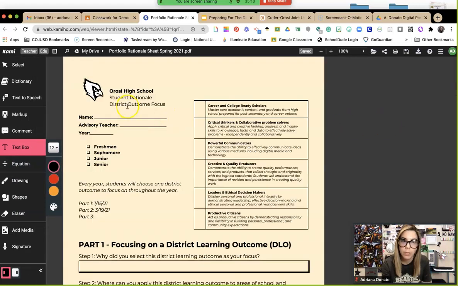Now you are going to complete part 1 of your portfolio rationale. Do not complete part 2 or part 3. Those will be completed in future lessons later on in the semester.